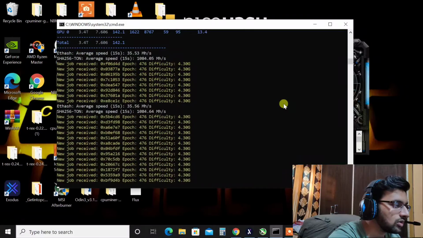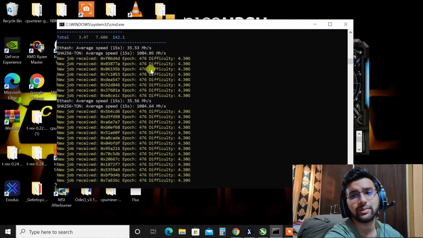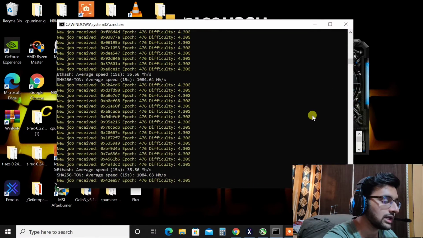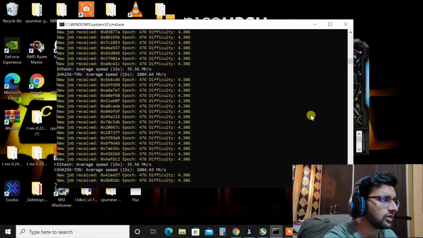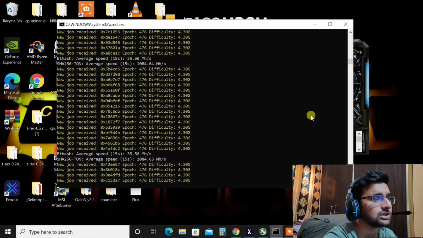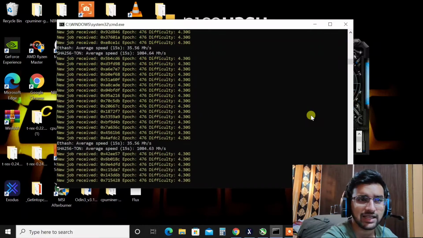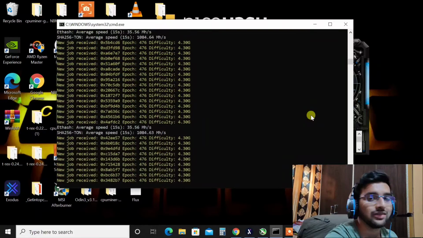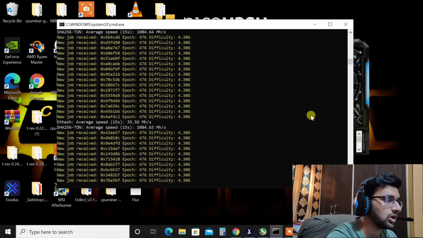Definitely it will take more watts, so make sure your power supply is capable enough to deliver that kind of power. It takes a little bit more than Ethereum. Ethereum was pulling around 110 to 112 watts max on my card. Now it's up to around 142 to 150 watts. So that's what it is.